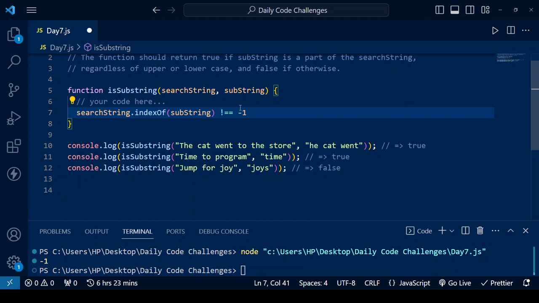Not equal to -1 simply means that there's a presence of this substring in this search string, right? While equal to -1 means this substring is absent or cannot be found in this search string. Hope that's not too confusing. So we take it back to how it was. We have search string dot index of, then in brackets substring, not equal to -1. That means that the substring can be found in the search string.